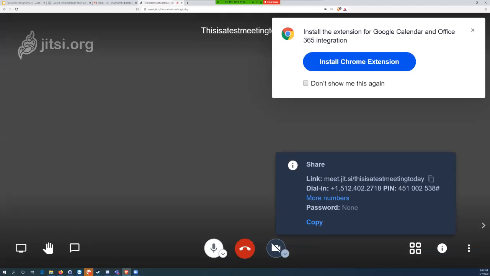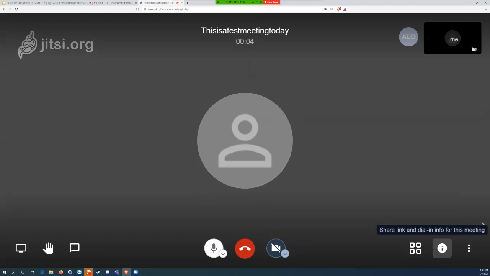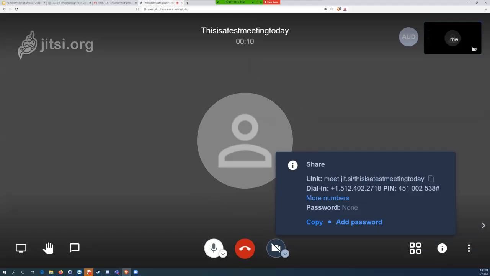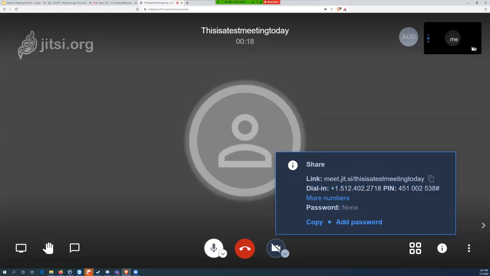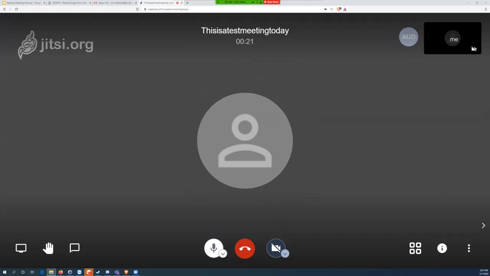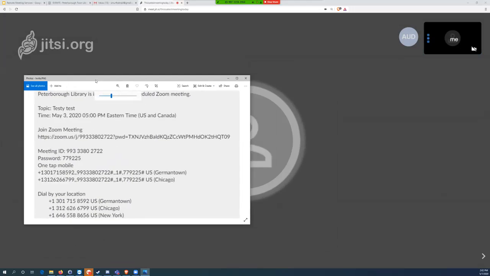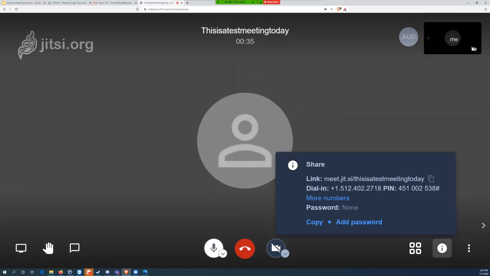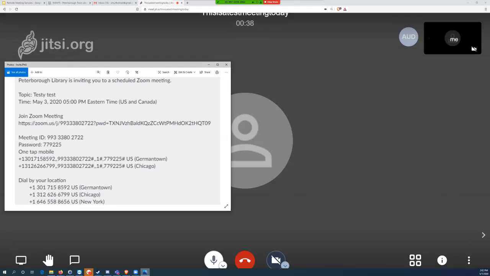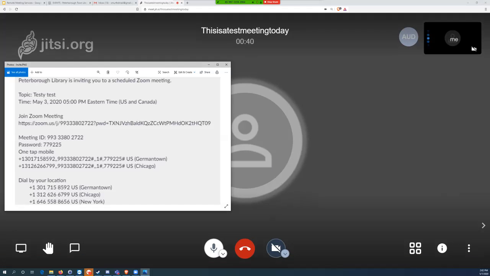This is meeting today. Go. Don't show the information down here, it'll be an I button. Click on that, copy, and this will look very similar to what you get from Zoom. So I'll open up what Zoom gives you again. Let's make this a little bit bigger. Sorry about the text on that. So this is what Zoom looks like, the invite.